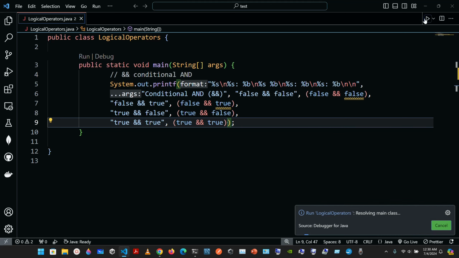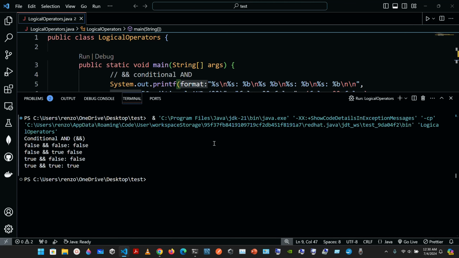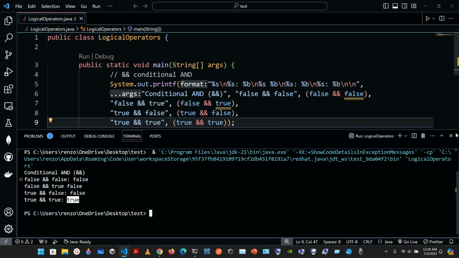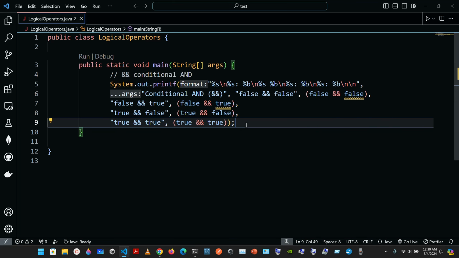Let me see. We still don't have the. Okay, so you can see it right here. Okay, false and false. The conditional end. So false and false is gonna give us a false. False and true is gonna give us false. True and false again is gonna give us false. But only when both operands are true, this is where it's gonna give us true. So pretty much we can continue like that for the remaining.